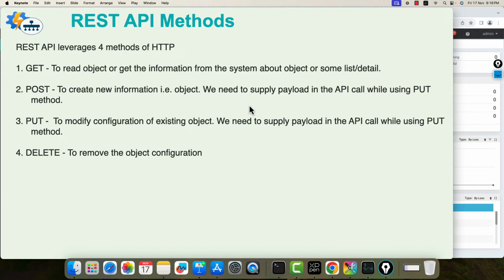I was telling you that it uses the methods of HTTP. So there are 4 methods. The first one is get, to get the information from the system. For example, I want to download the configuration of a device named CH5. I'll use this get method. In the case of get and delete, we don't need to specify any payload, because for getting some information we don't need to supply any code, the script.